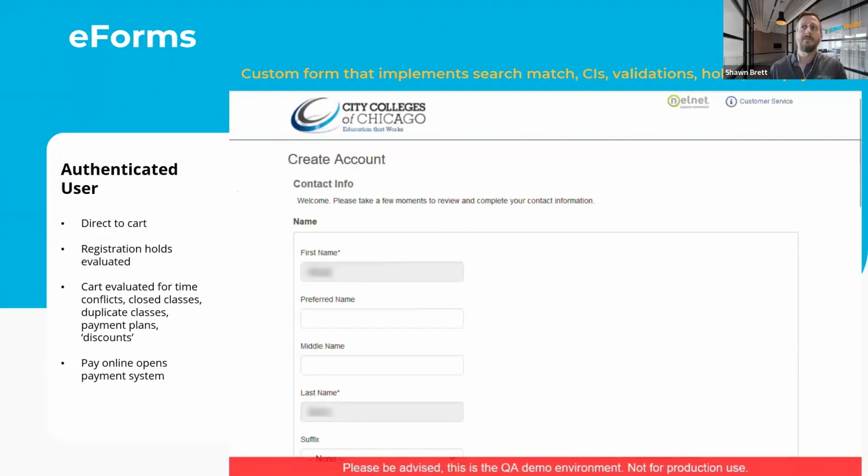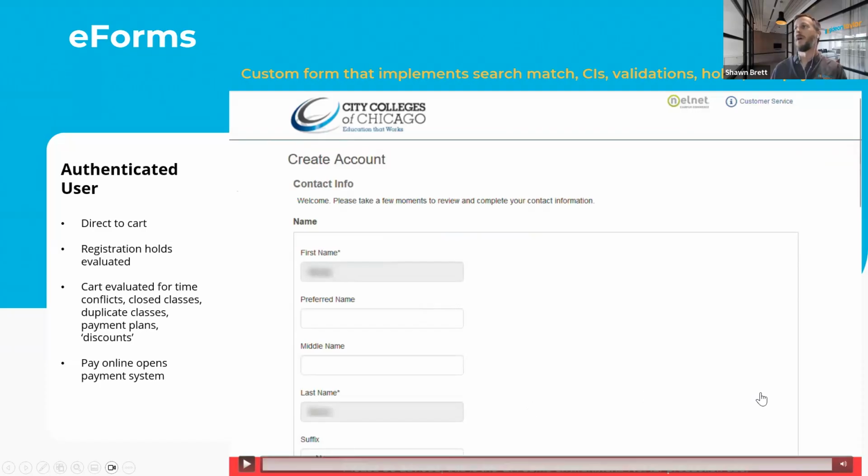CCC uses Nelnet, so courses are enrolled at this point, tuition's calculated. They can click that Pay Now button, go directly to their payment gateway, and pay for those courses. They don't have to wait for emails to go back into their account and finish their payment process. It's all handled in one streamlined instance here.